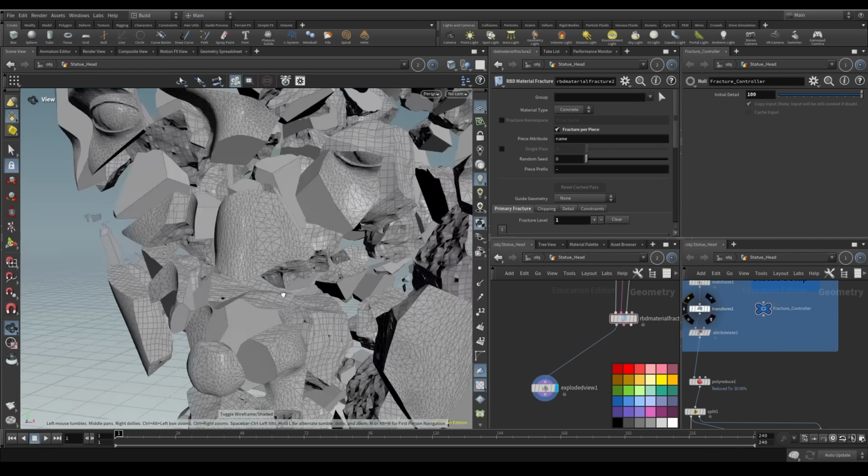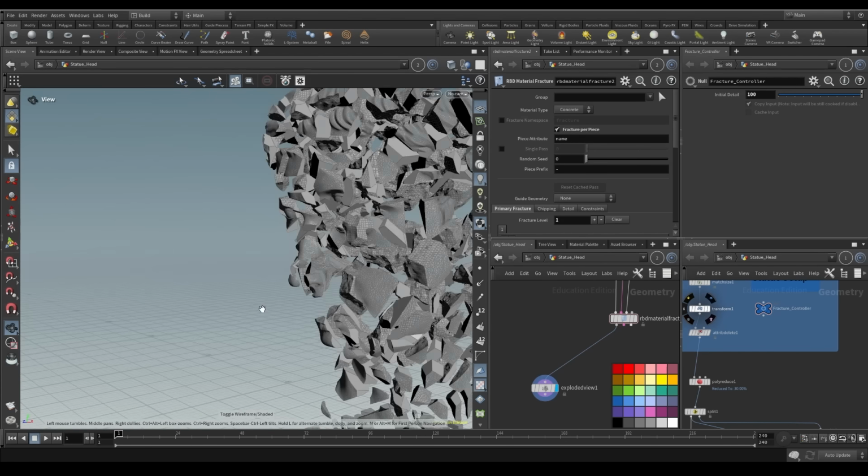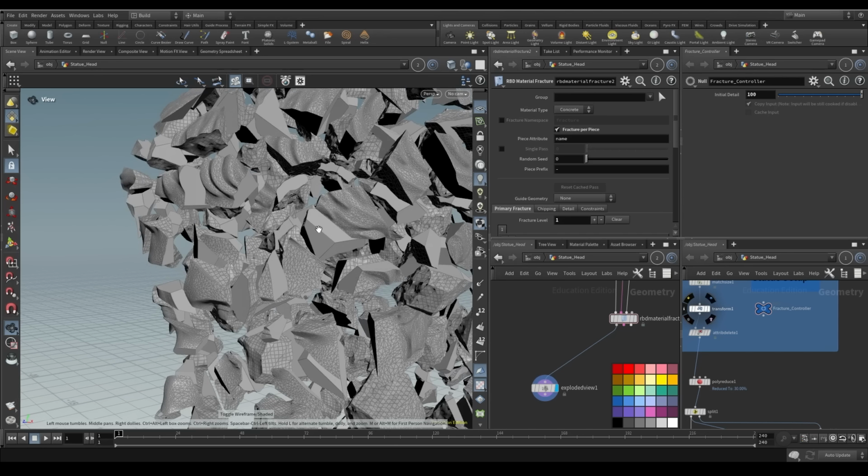So this is actually what we end up with. And it looks pretty good. A little bit too many pieces with too little of detail. So let's go ahead and play with this a little bit.